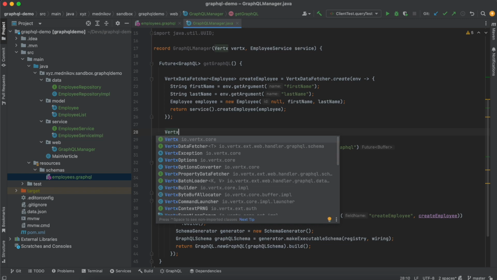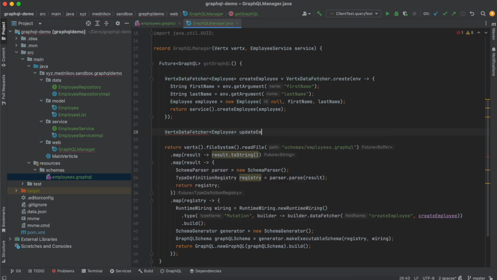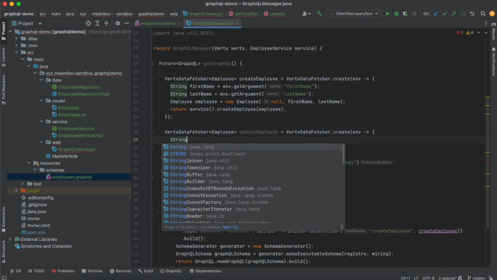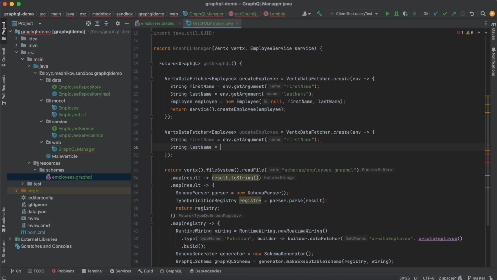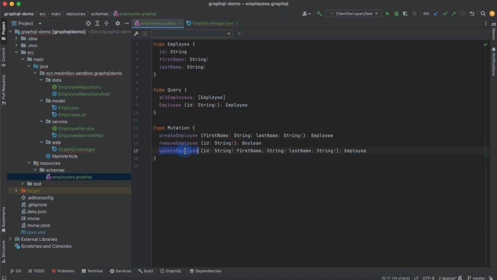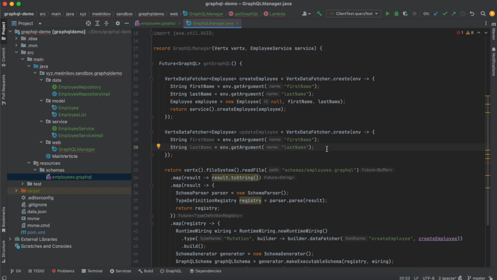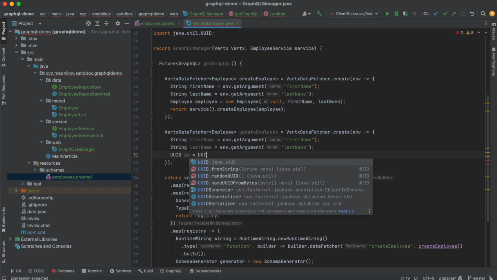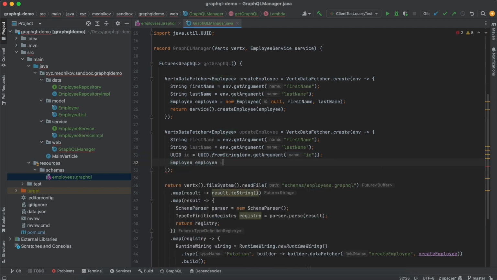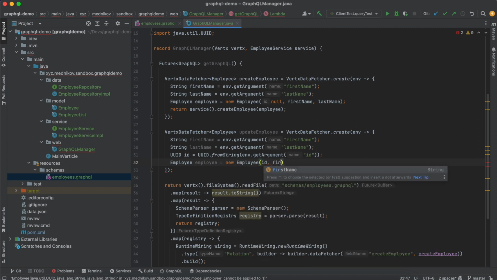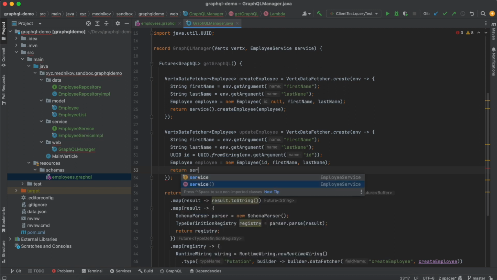So we have here update employee, and it will be implemented with the same logic. We have here our first name, we have here last name, but if we go back to the definition of this schema, you could see that update employee also has an ID, and here we have ID of type string, but in our model it's actually a UID, so we need to make a parsing first. So we have here UID ID, and we call UID from string, and we pass here the argument from the GraphQL. Now we create an employee instance, we pass here ID, first name and last name, and we return service update employee.